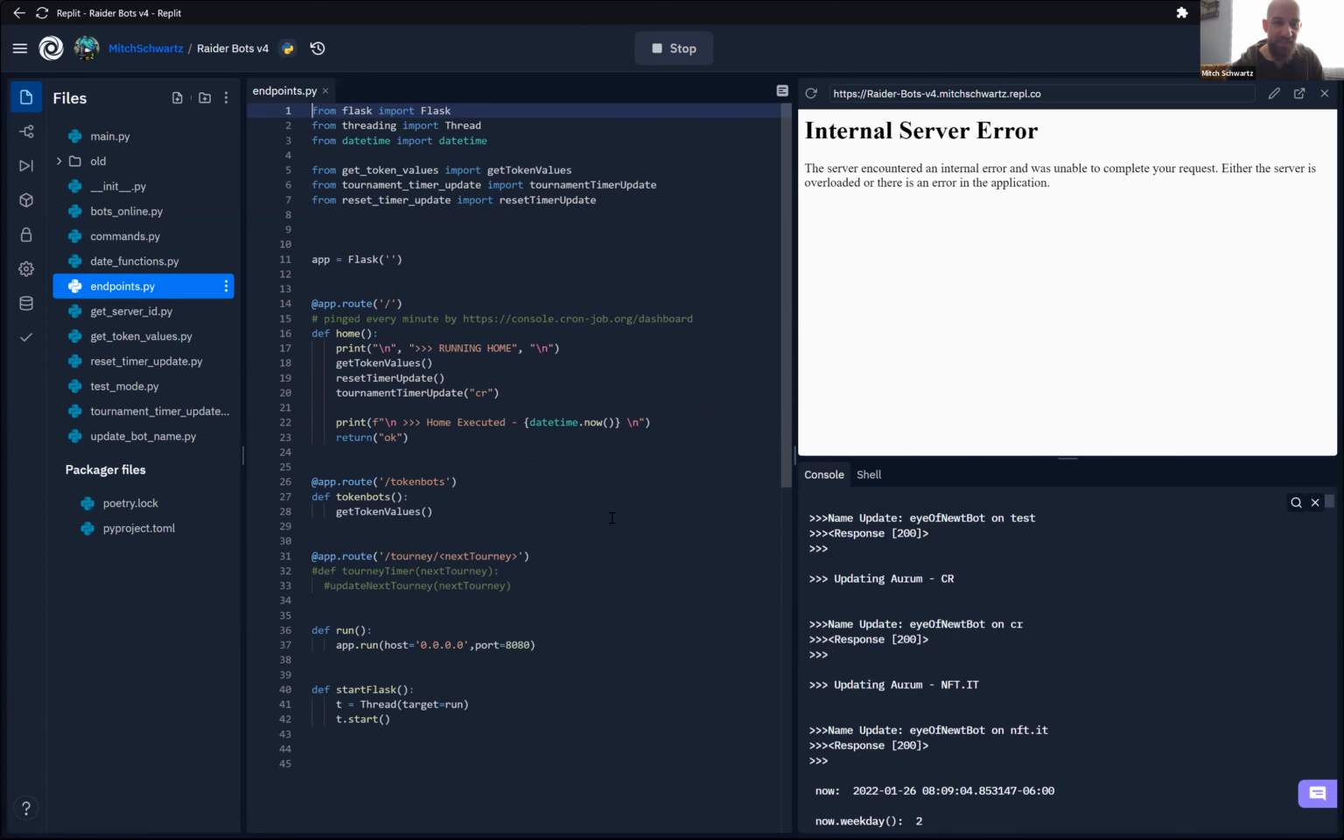And what that thing is, tournament timer update. So how do we do that?